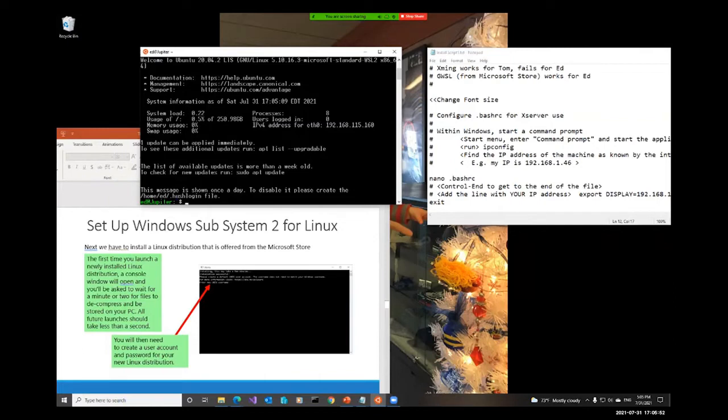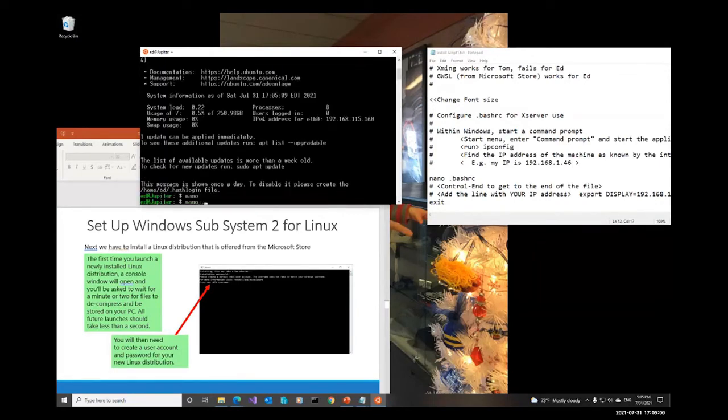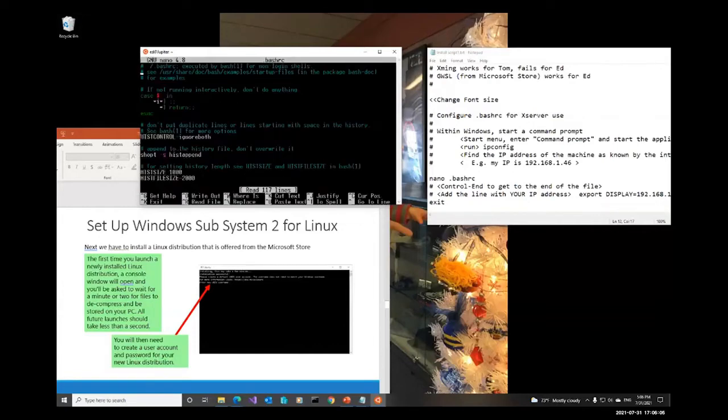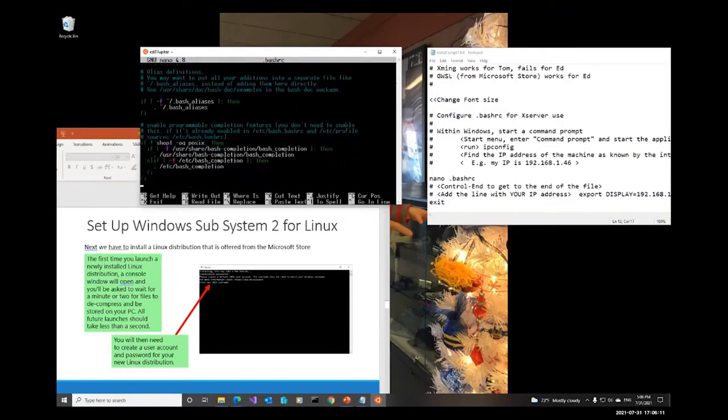First thing I'm going to do is go in here and run a program called Nano, which is an editor. I'm just going to go to the end of this file and enter one command that is going to make the X client, which is running in Linux, communicate to my desktop, which is running an X server.